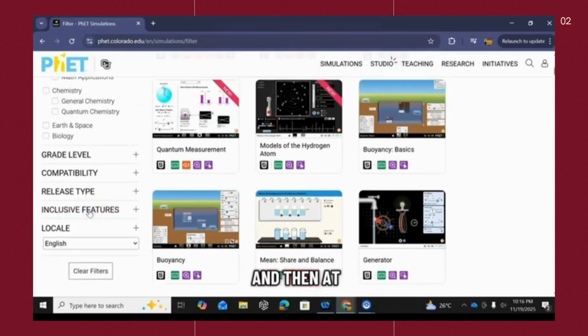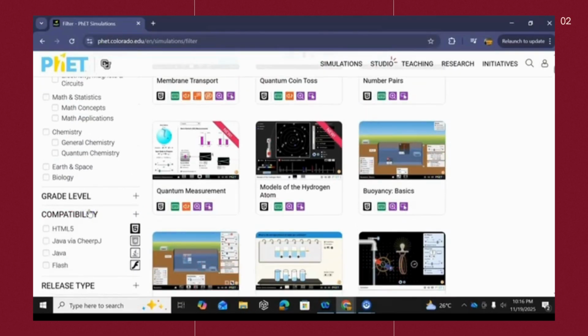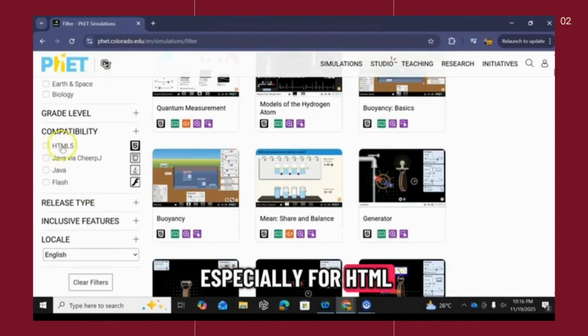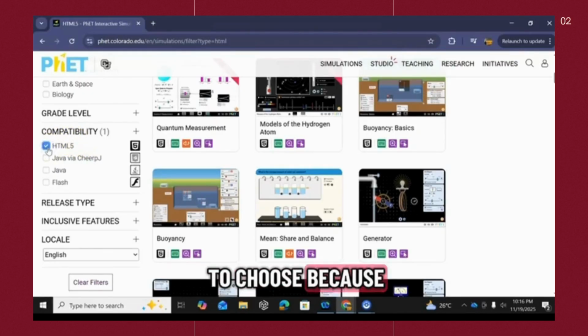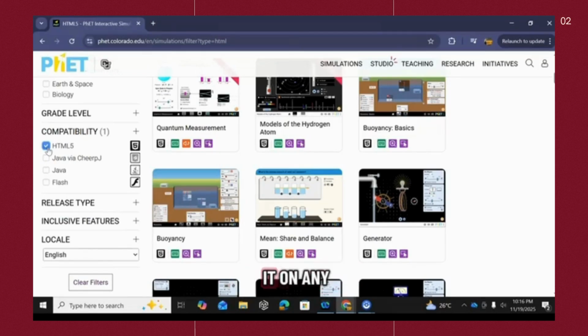And then here we have compatibility. Compatibility is very important, especially HTML5, which I would suggest all of you choose, because HTML5 is the format that allows the simulation to run in any web browser. That means you can use it on any Mac, Windows, Chromebook or iPad that you have.